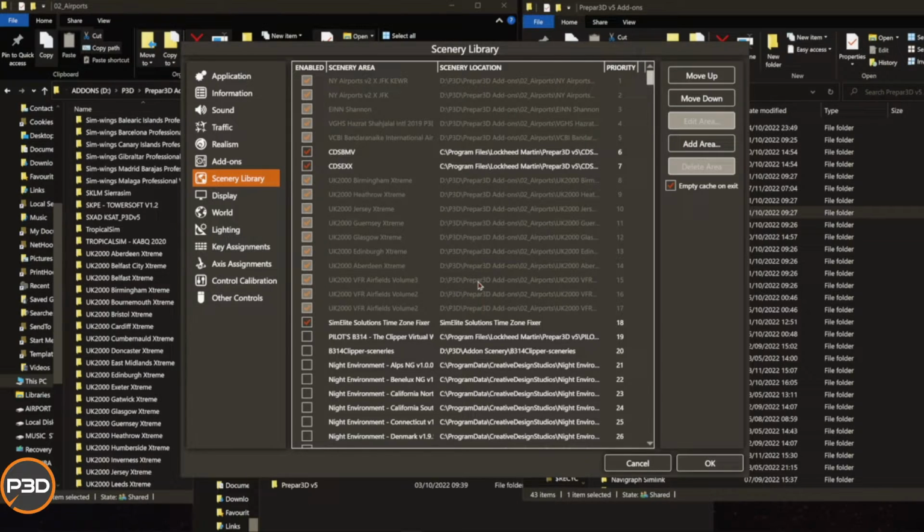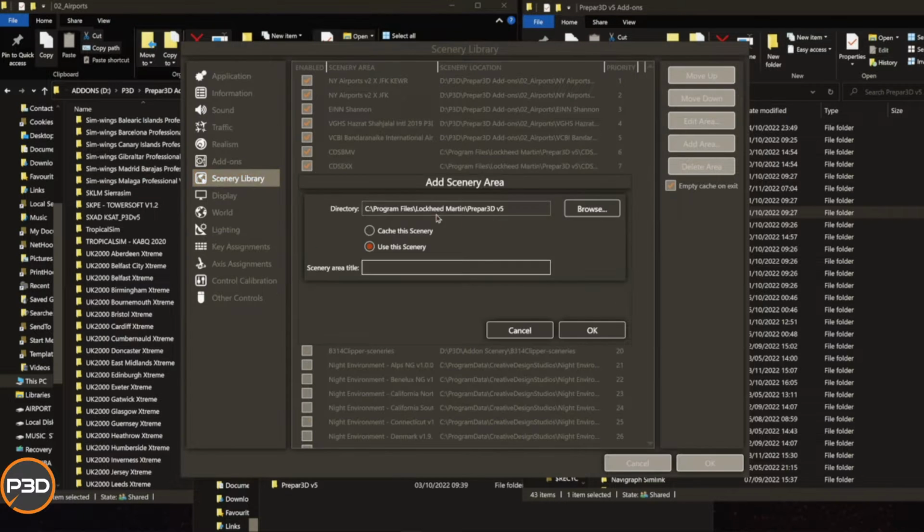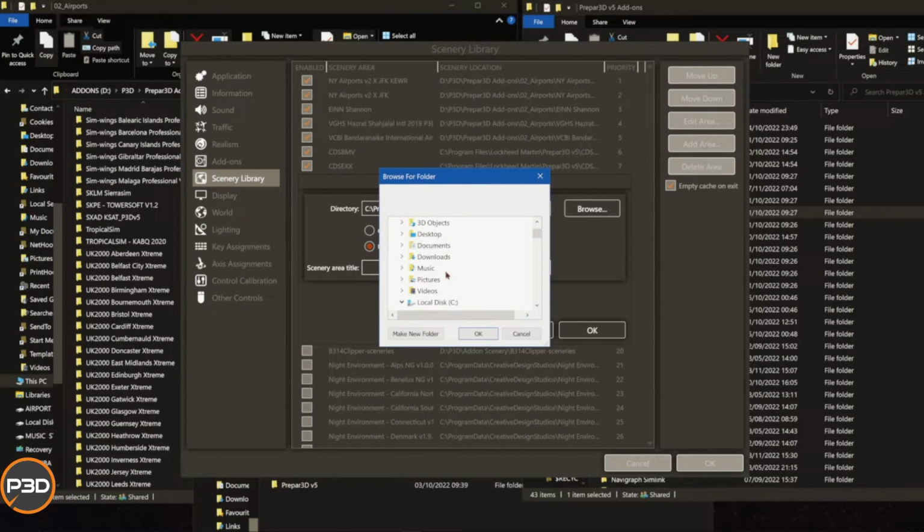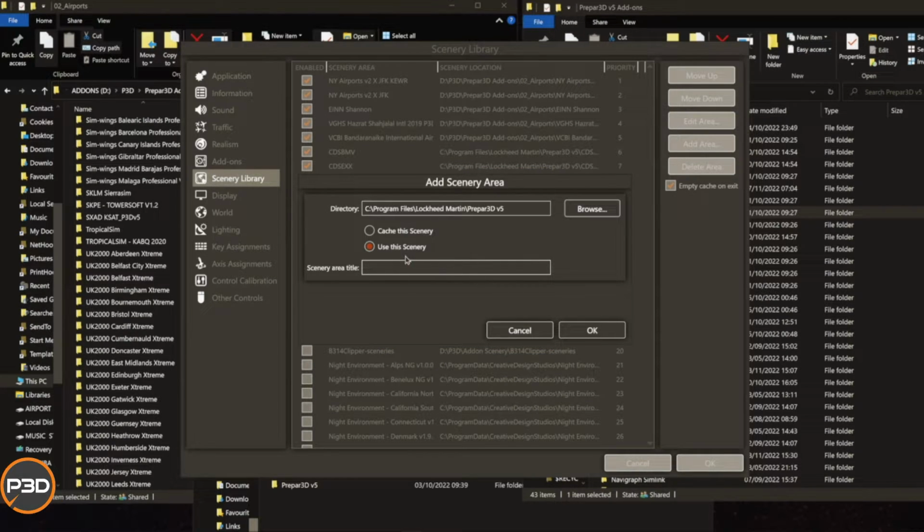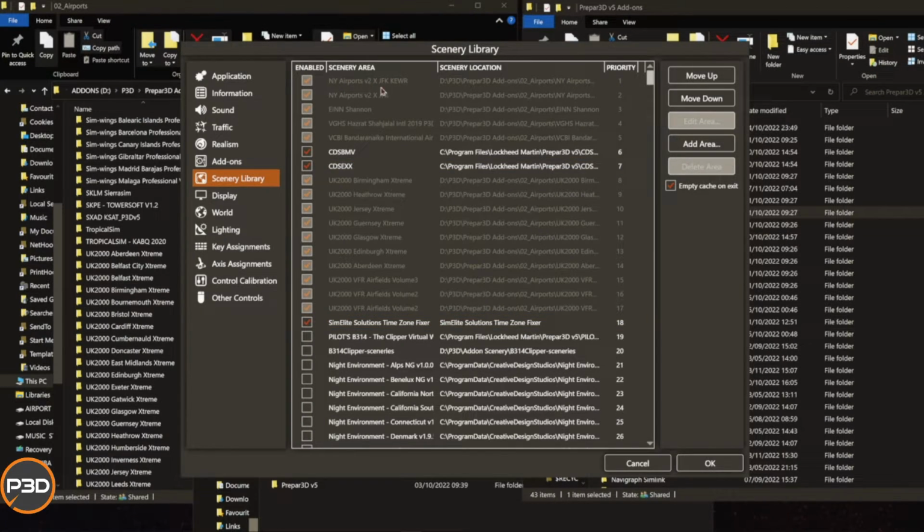And they are a part of your scenery library. So when you run the installer and it says, where do you want to install it, you can choose where to put it, and then it will either automatically insert the required entry into your scenery library, or if it doesn't, all you have to do is come to add area, browse for wherever you've placed your add-on, click OK. The title will appear here. You can change that to whatever you want. Make sure use this scenery is ticked, then click OK, and then it will appear at the top.